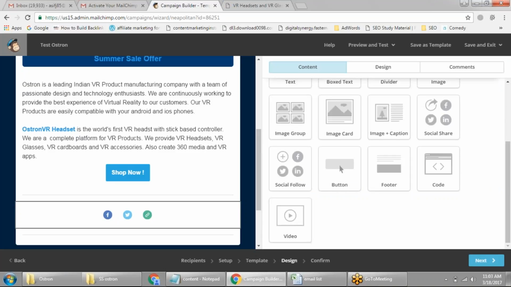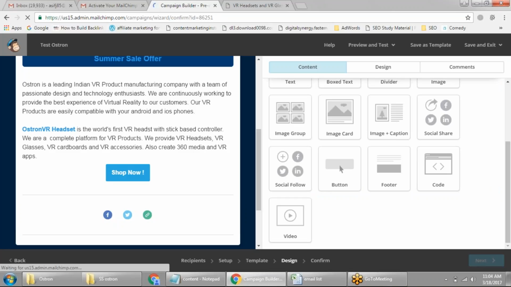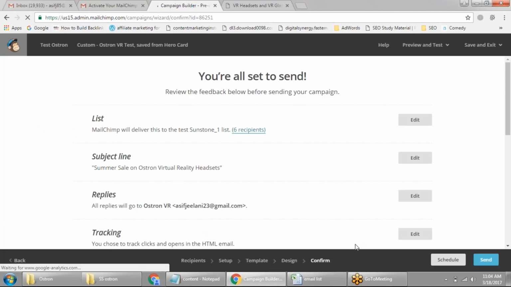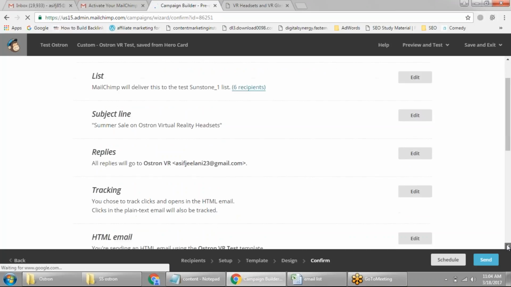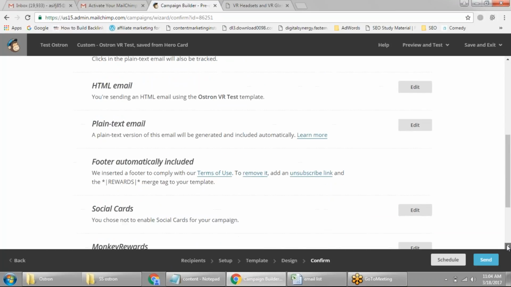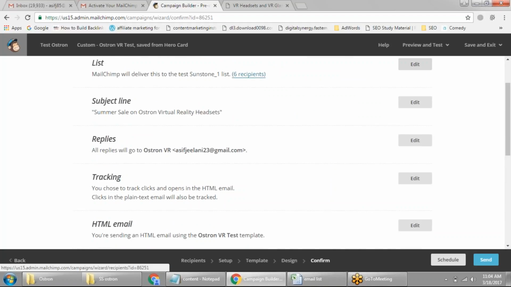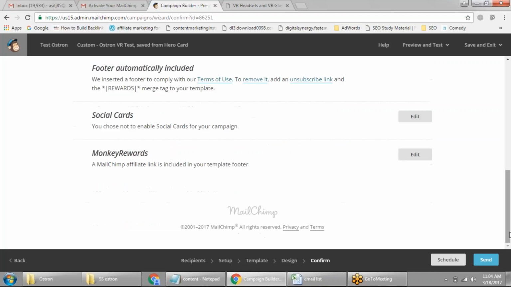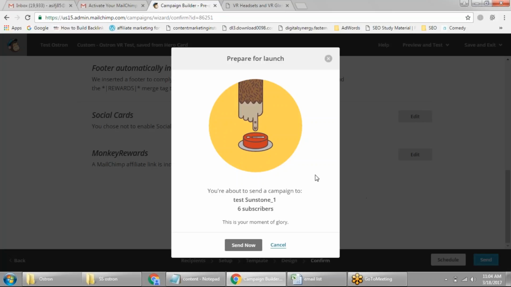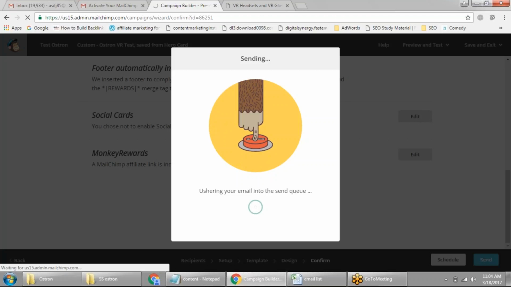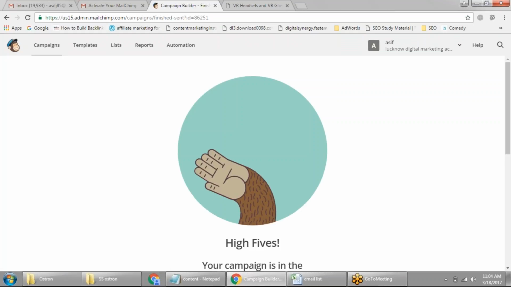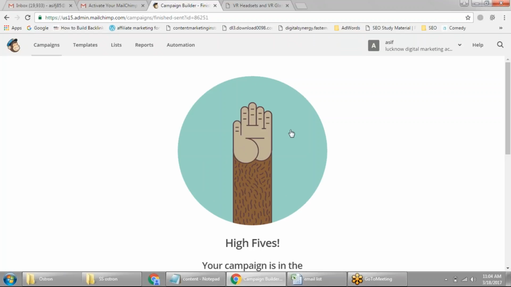Save and close. Click on next. When someone clicks on this link, your Twitter or Facebook page will open. It's giving you a chance to confirm all the details. If you want to edit, you can click and edit all these details. And if there are any errors, it will also ask you to resolve them. So right now we don't have any error, so click on send. It's asking you to press the send button. Click on it, and here it is. We have sent the email.